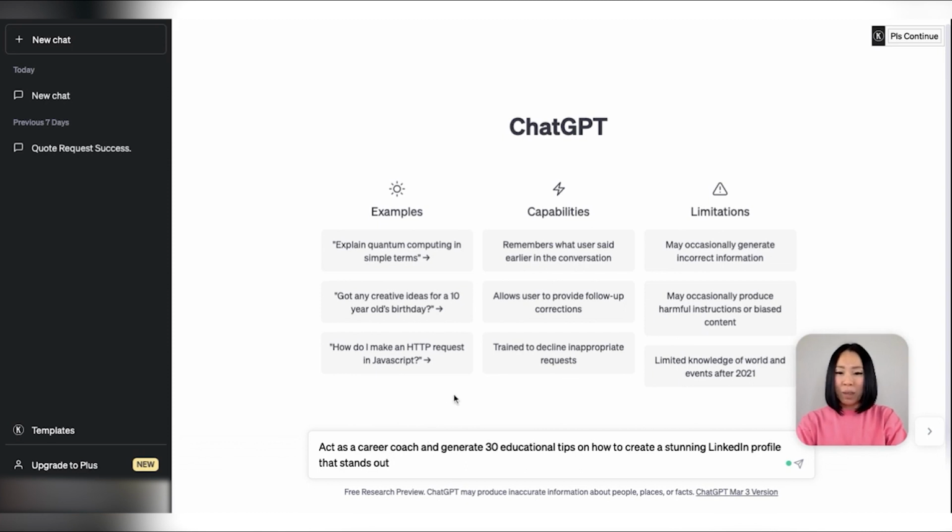And so what I came up with is: act as a career coach and generate 30 educational tips on how to create a stunning LinkedIn profile that stands out. Now, I find that when you add in additional information like this, it says act as a career coach, it actually helps AI generate more relevant content for us. The key is to be specific with AI.